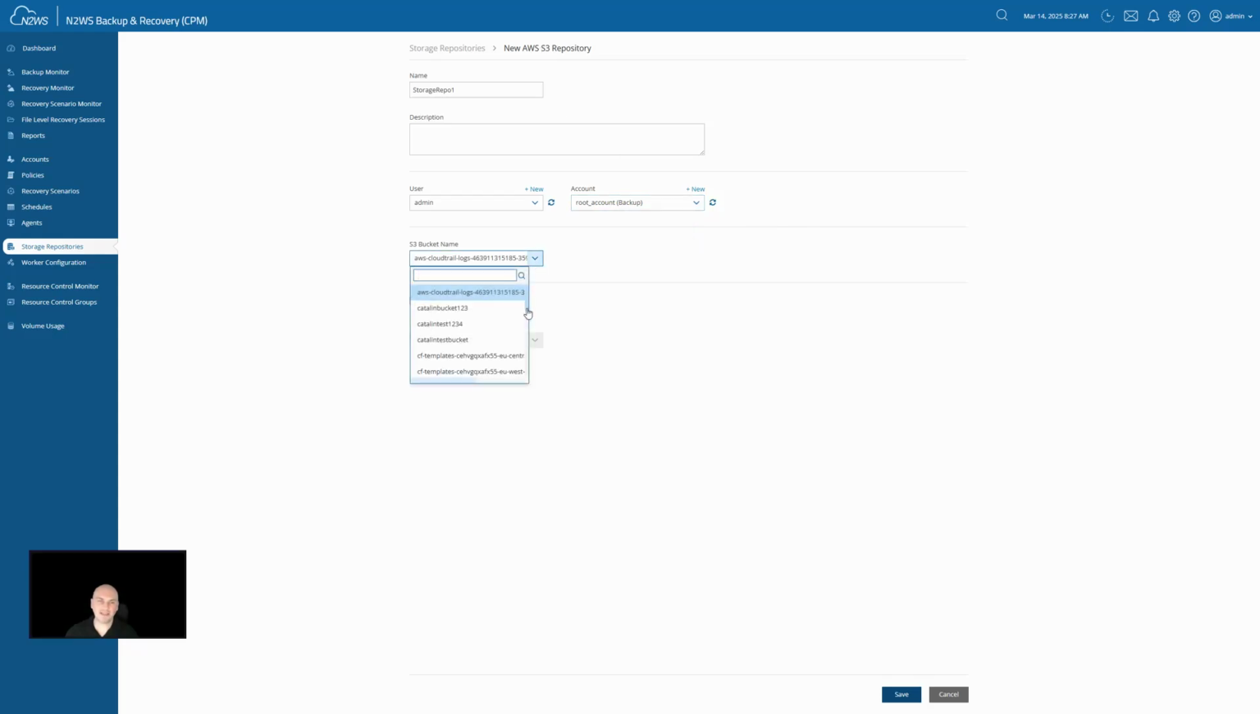After that, you will be seeing a drop-down list with all your S3 buckets from within that AWS account. So you can select one of them and then proceed to enable immutability if you want. To be able to enable immutable backups, you need to have created the S3 bucket with object lock, versioning, and encryption. And then you can select immutable backups in here and choose between legal hold and compliance lock.